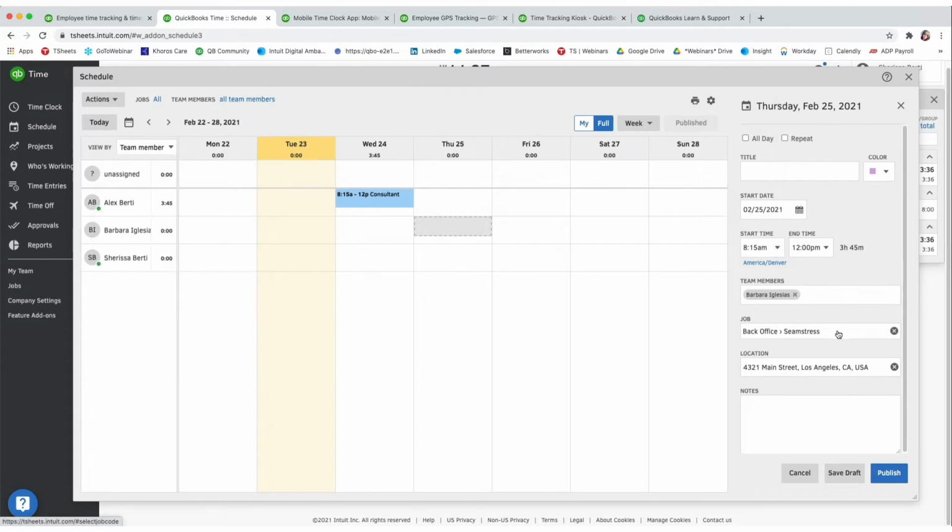And you'll notice here that once I select my job, it's actually going to populate a location. And this is because my jobs do have addresses attached to them. I love this. It is super helpful, especially if you are using the mobile application and you need driving directions to get to that location. The user will be able to click on that location address and then it'll pull up driving directions for them.